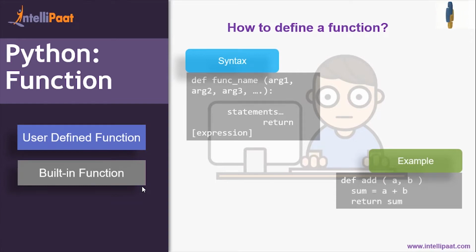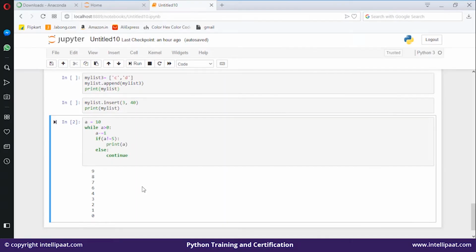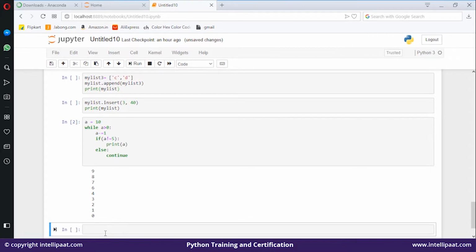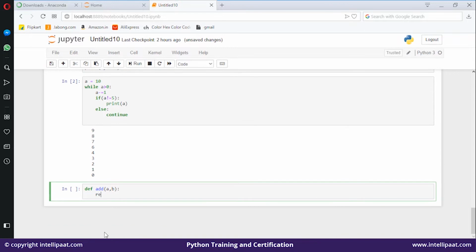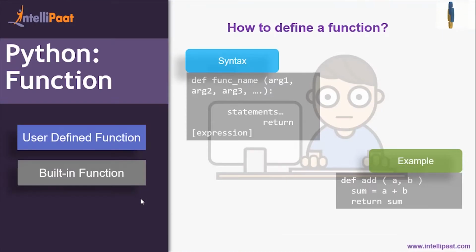For example, if you want to add two arguments, you define a function as add, and inside add you pass two parameters, a and b. So sum equals a plus b, and return sum. That's it. It's as simple as that. Let me just define a user-defined function for you. It starts with the keyword def. After that I'll write the function name as add. Inside that I'll pass two arguments, a and b, colon, and this function should return me the sum of a and b. Alright, fine. So this is my user-defined function.